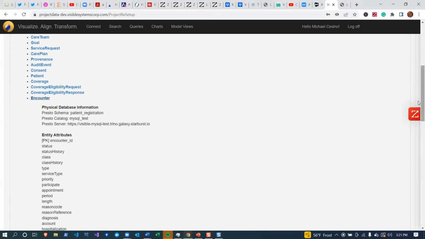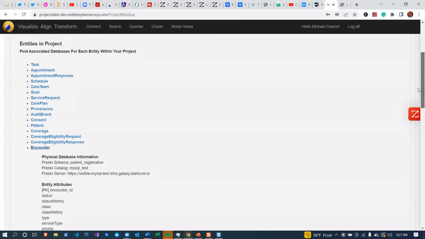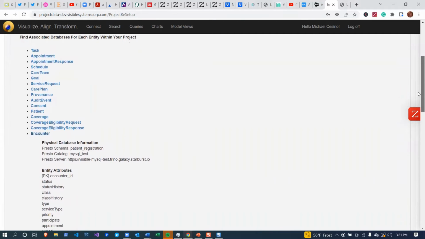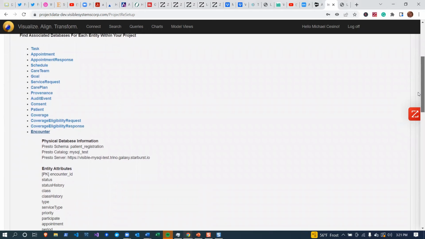And the beauty of this is that you can map any entity to pretty much any physical data source. It's because of the power of Trino that we're able to aggregate data across multiple data sources when we go ahead and conduct our search against that data. So let's go back to search.